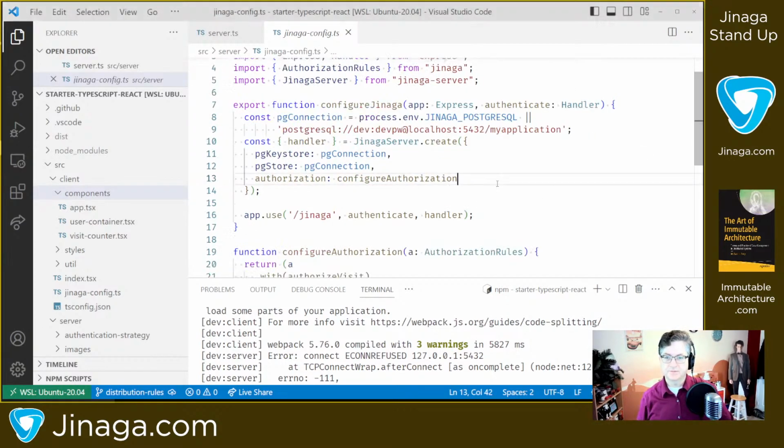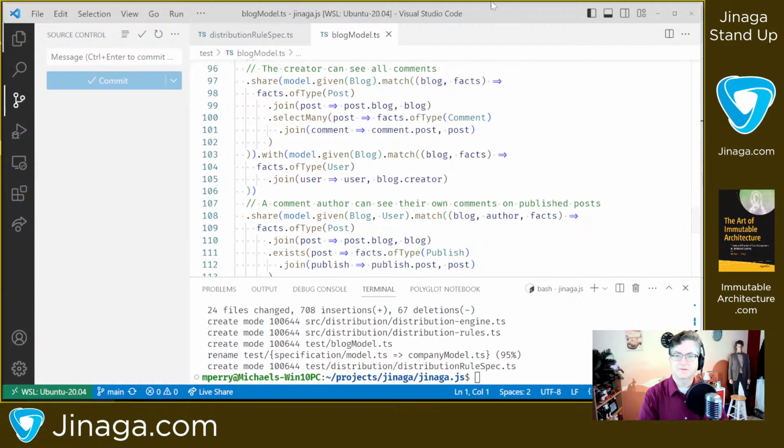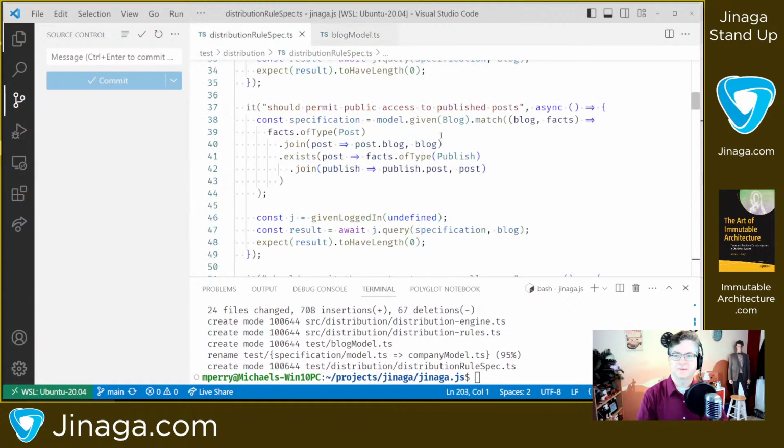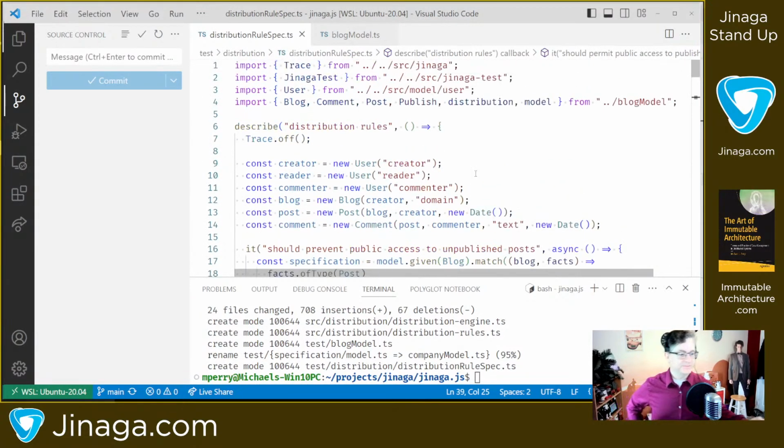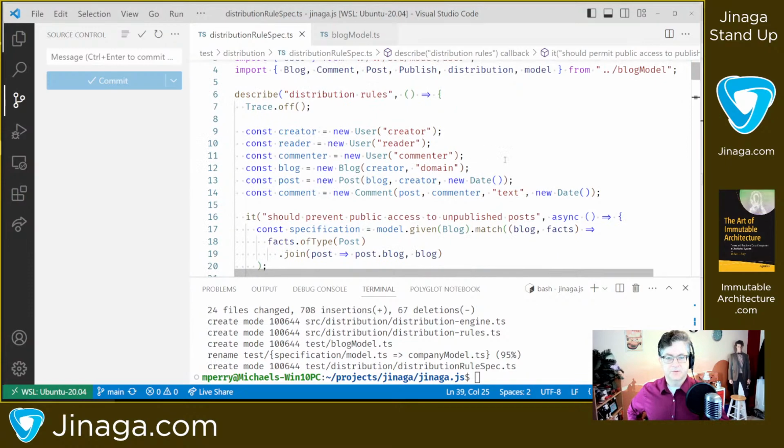Okay, let's start with the description of distribution rules as it now exists. So we are now looking at the starter. I don't want to look at the starter quite yet. I want to look at... Here we go. Let's look at the unit tests for distribution rules. So, where we last left off, you could define distribution rules by saying that I distribute these facts to everyone, or I distribute these facts to only this user or these certain users.